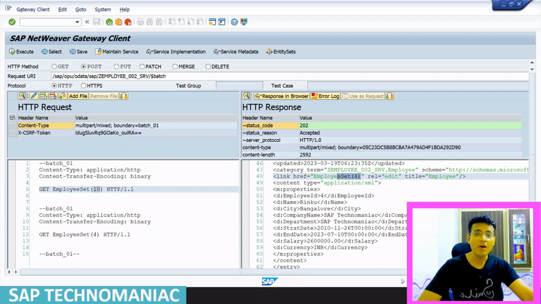Now we will create one basic Fiori application, a worklist application, in SAP Business Studio, where we'll see how the $batch or batch query option is called from the front end and how it is executing.